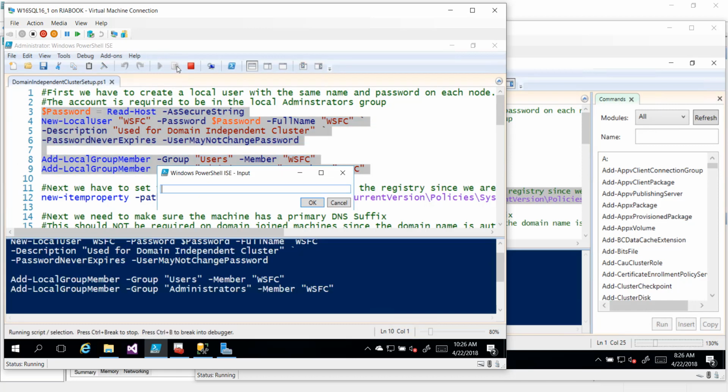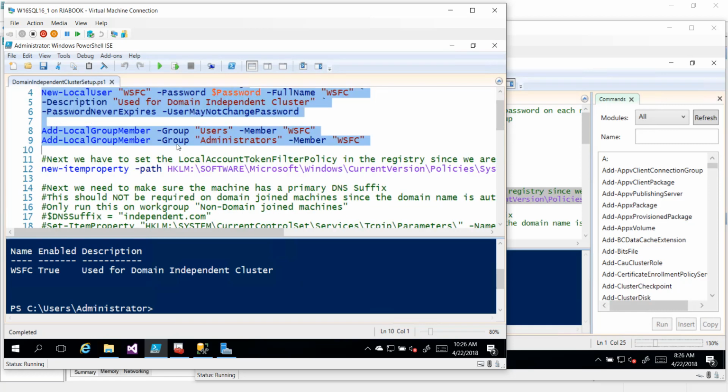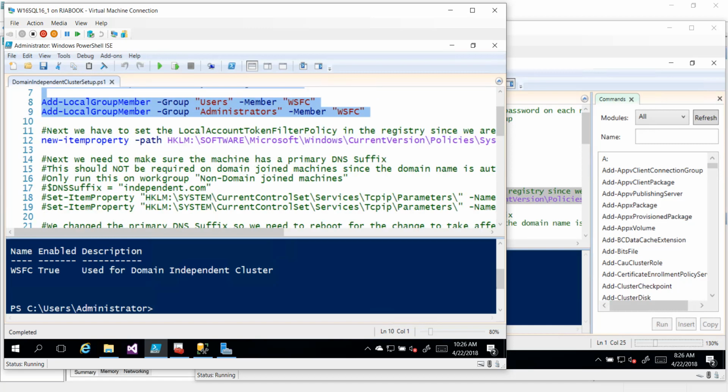It's going to prompt me for a password. I will put in my user account password, and that went great. So let's go in and look at the next prerequisite. And there's 3 of them, so that's the first one.